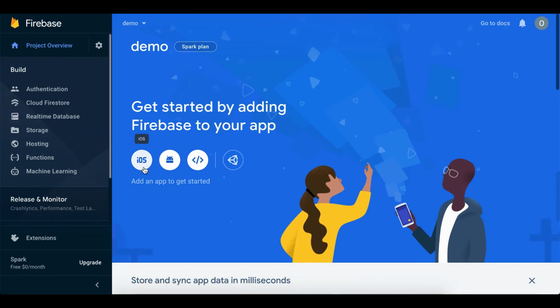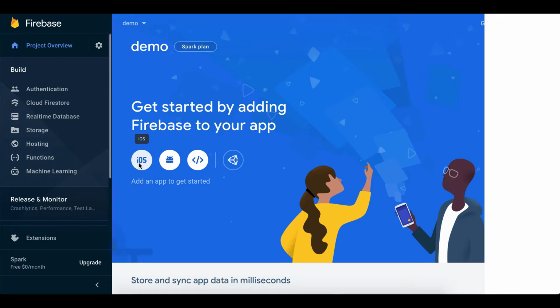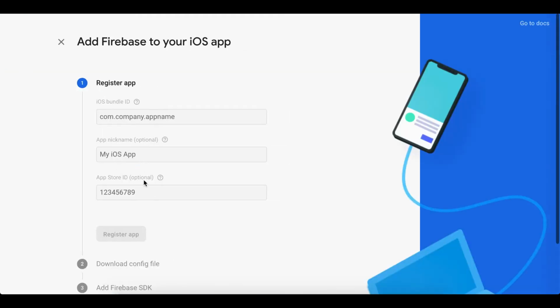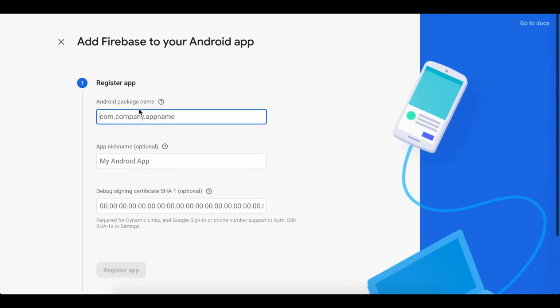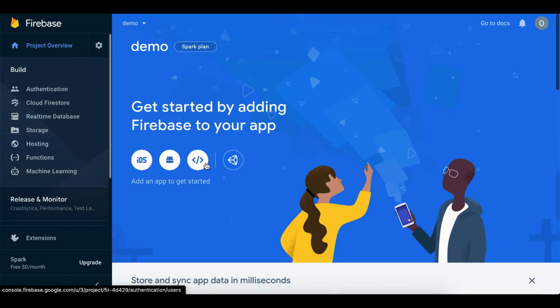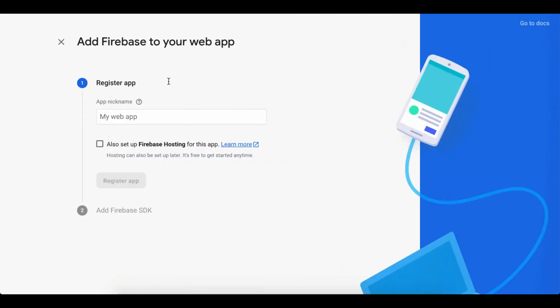You can add your Firebase in your iOS product, in your Android product, in your website, and also in Unity games. You can simply click on iOS, fill out the package name details, and you will get the config file which you can add in your iOS project. Similarly, you can fill out these details to create your Android project file and also follow the same procedure to host your website.